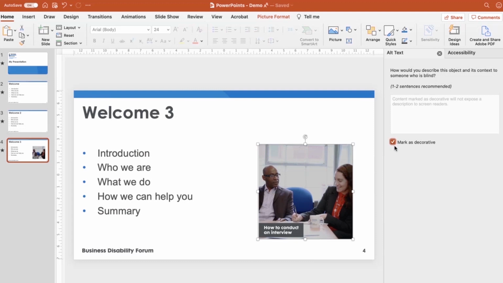It's not content that someone needs to read, but if it's an image that you're using to give context to what you're talking about on the slides, do get used to alt text in the images. And it's the same method applies for tables and charts.